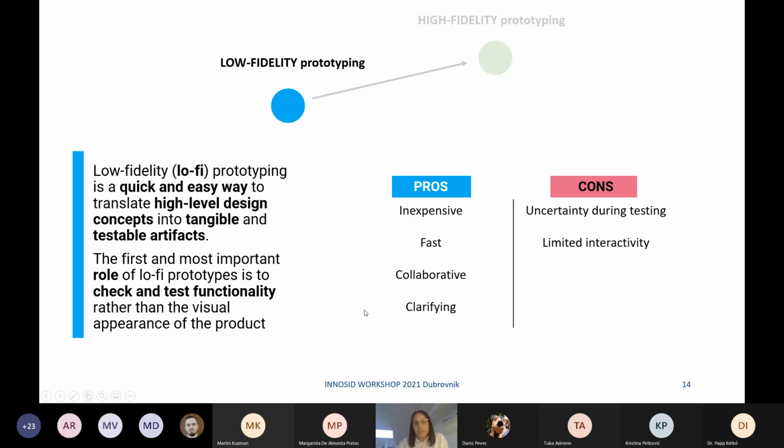So let's define. Low fidelity prototyping is a quick and easy way to translate a high-level design concept into tangible and testable artifacts. The first and most important role of a low fidelity prototype is to check and test functionalities, rather than some visual appearance of that prototype. However, low fidelity prototyping has its pros and cons.